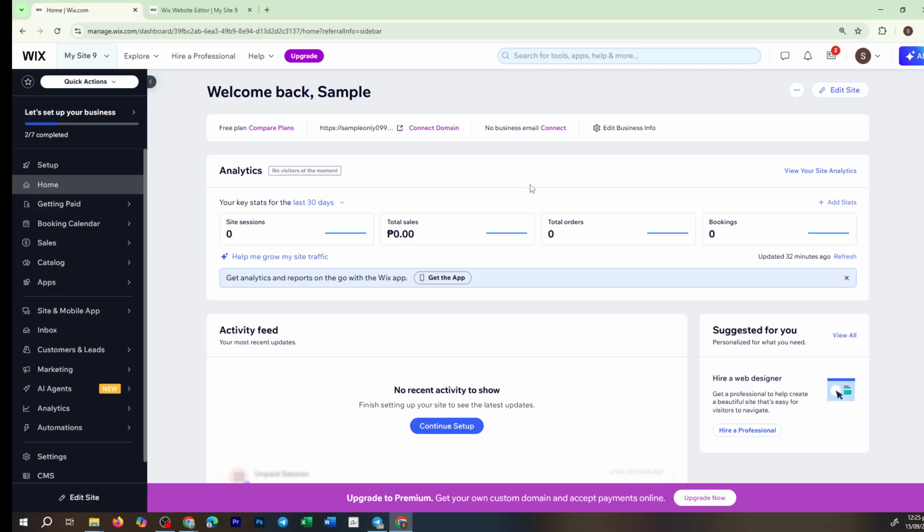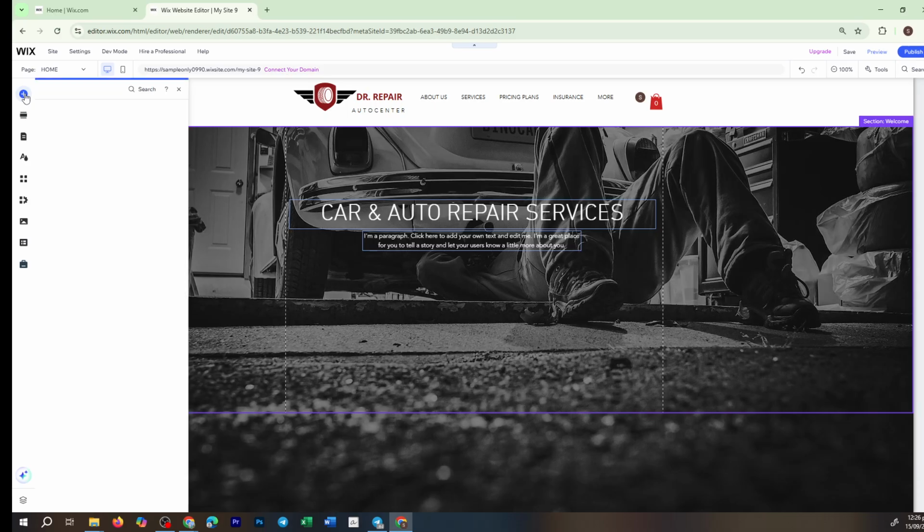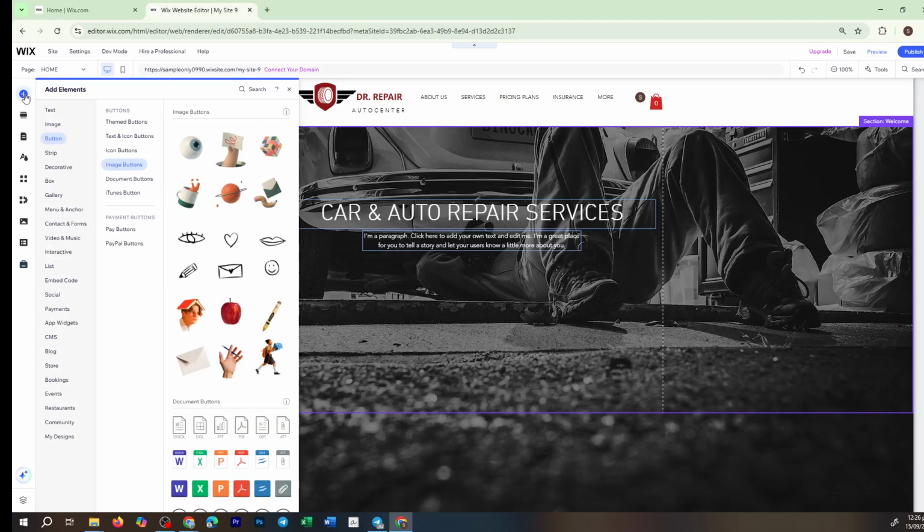Now, with the editor open, focus on the left-hand side of your screen. You should see a toolbar there. Click on Add Elements. This will open up a variety of options for you to enhance your site. Since we're focusing on images today, go ahead and choose Button and then find Image Button within those options.